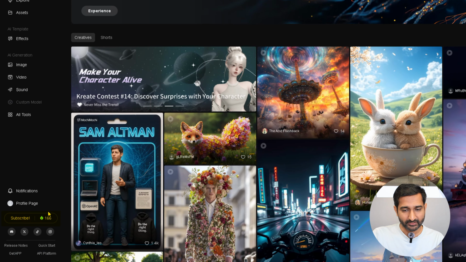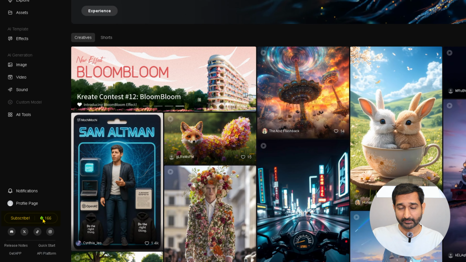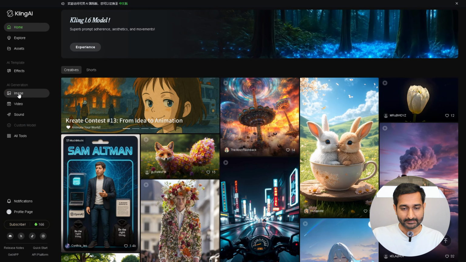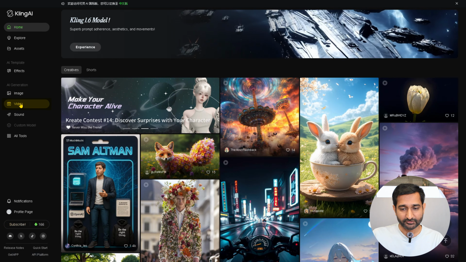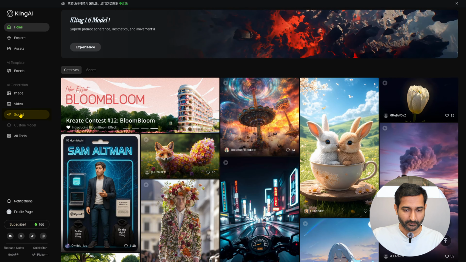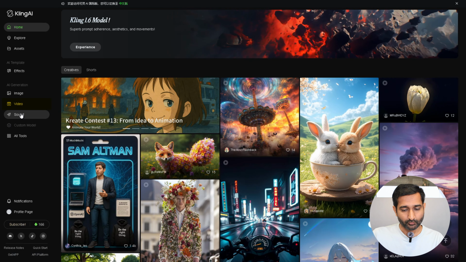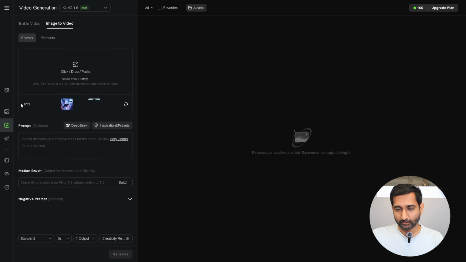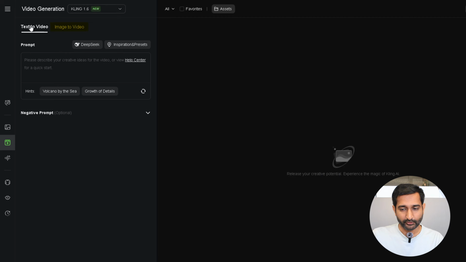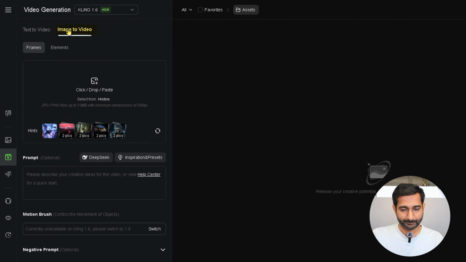This tool gives you 166 credits every month, which is good enough. So this tool lets you generate images, text to video, image to video, and even sound. We'll be using the image to video feature. So on the right side, click on video, then choose image to video from the 2 options.